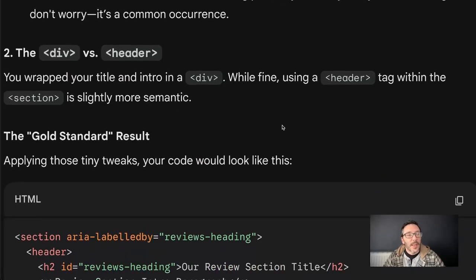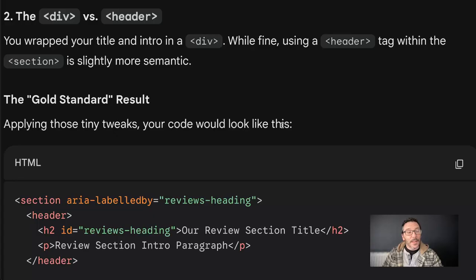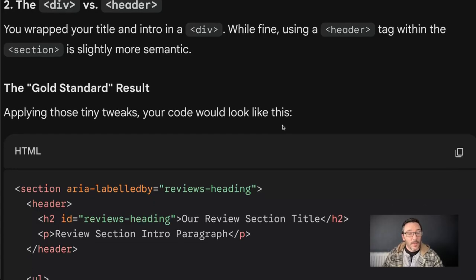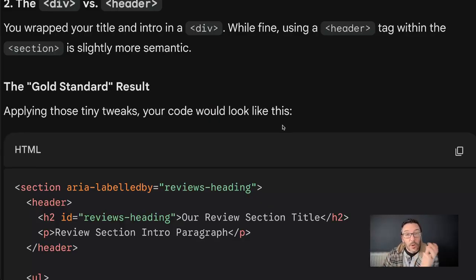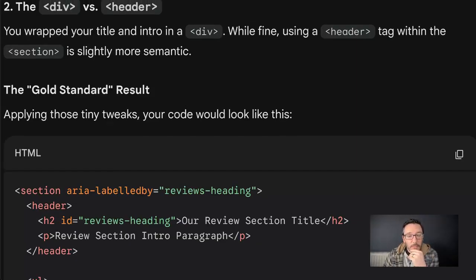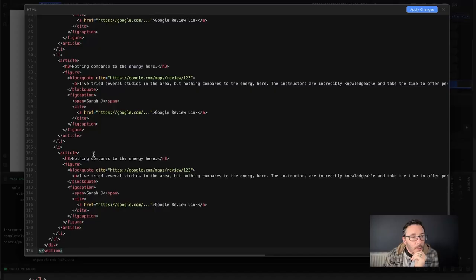The div versus header. Oh, so articles should have a header and a footer, technically. Yeah. So articles, even when they are literally little self-contained carousel items, even they're meant to have a header and I believe also a footer. That's interesting, which a lot of people don't realize. So you wrapped your title and intro in a div. Did I? Well, I didn't. Nothing about title and intro.